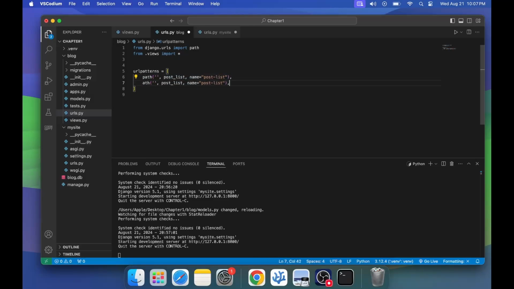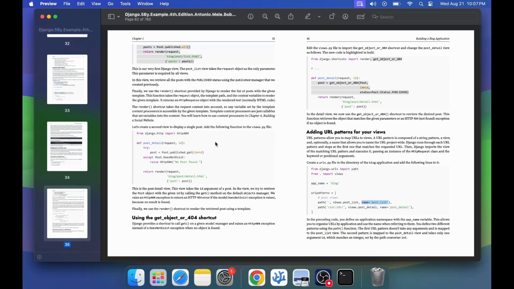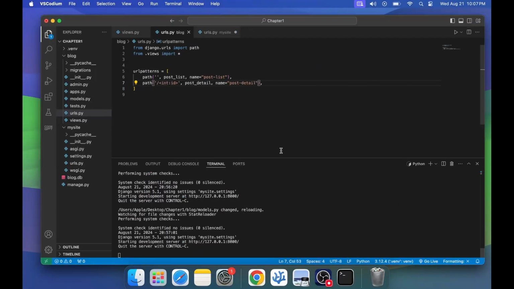Then for the detail view, we're going to be having an integer, which is going to be the ID. Okay. Then we're going to be post detail. This should be post detail. Okay, so we'll come back here. Okay, we say post details, others.